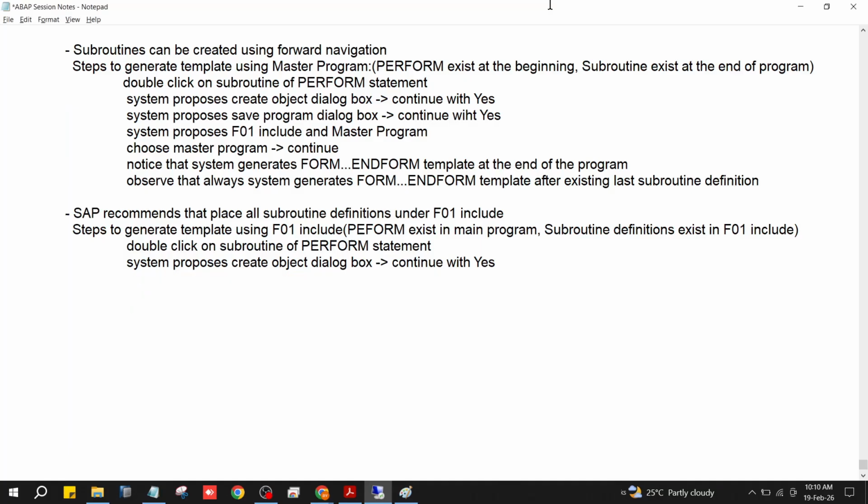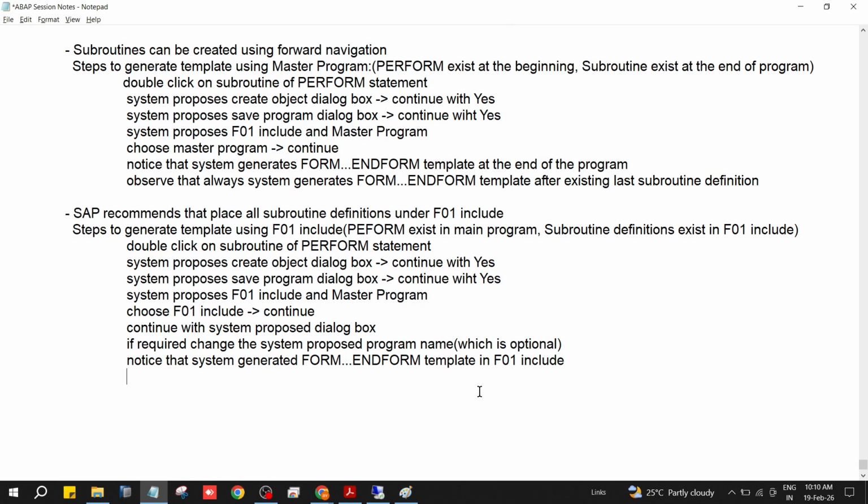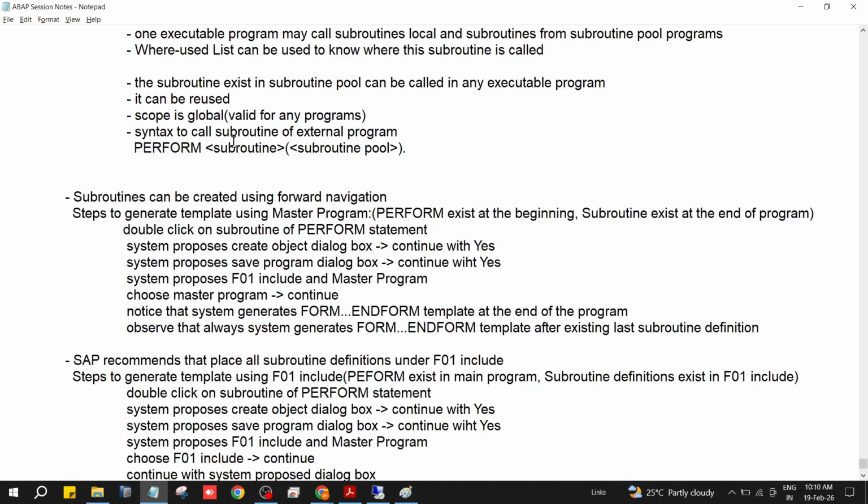So now specify the logic or statements, whatever you planned. Finally, activate the F01 include. That's it. And back. Back, activate the main program and test. Yes, these are the steps overall. Okay, clear? We have to know about this.